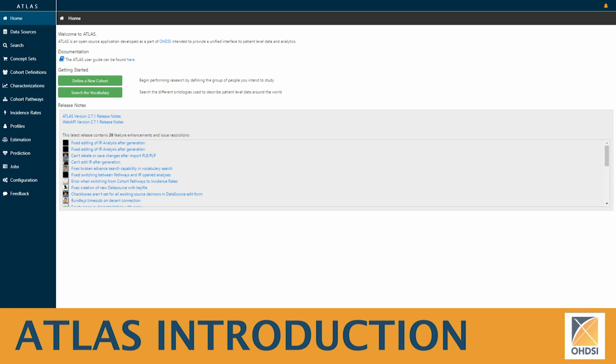Now let's take a brief look at the features available in Atlas version 2.7.2. Here I'm starting on the Atlas homepage, and on the left-hand side of the screen you can see a menu of different analytic options. So what I'd like to do is briefly describe to you what each of these capabilities provide. The first one is data sources.